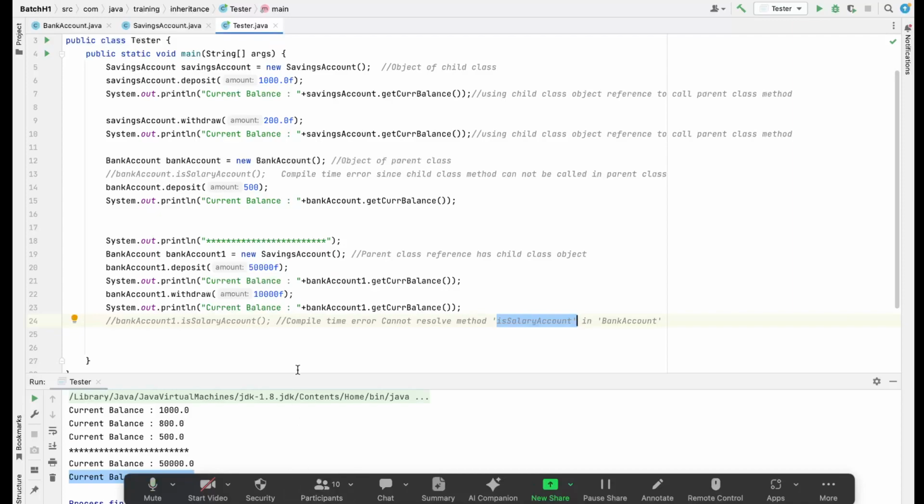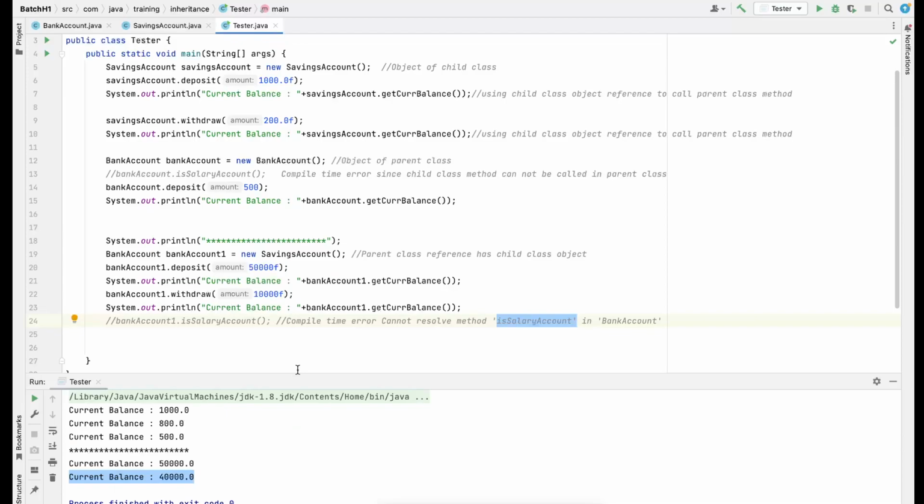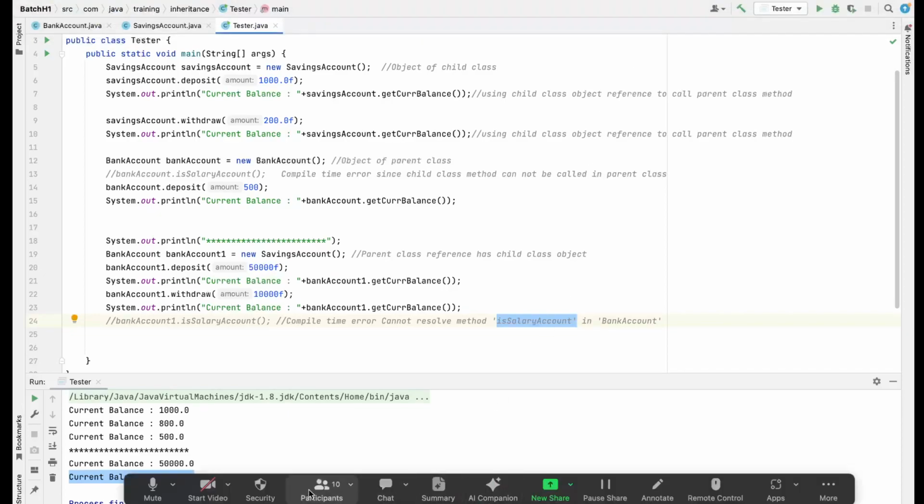So are these concepts clear to you? Yes. Okay.